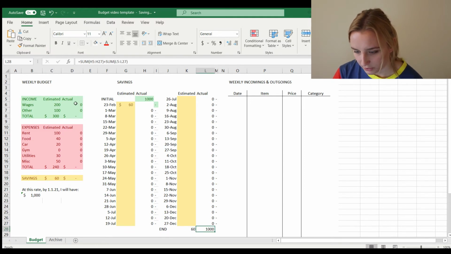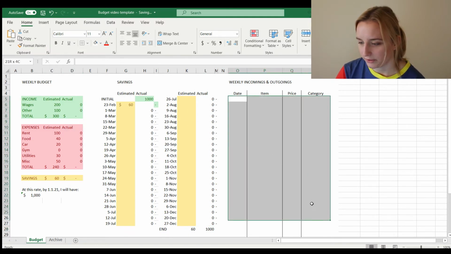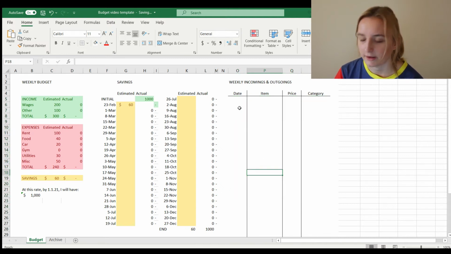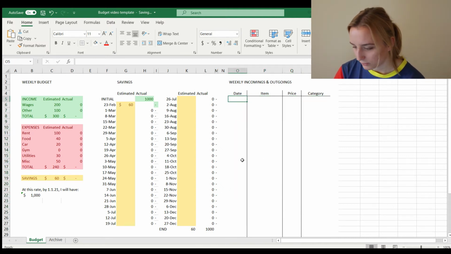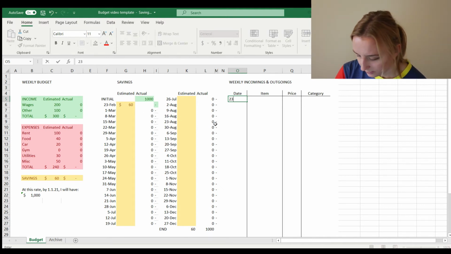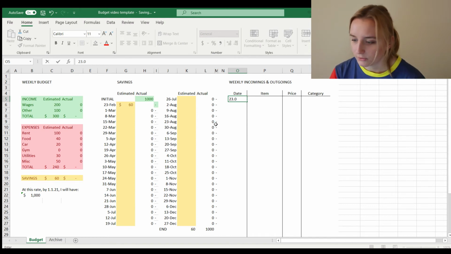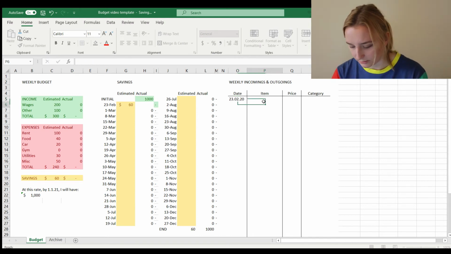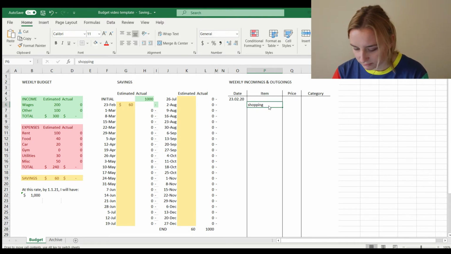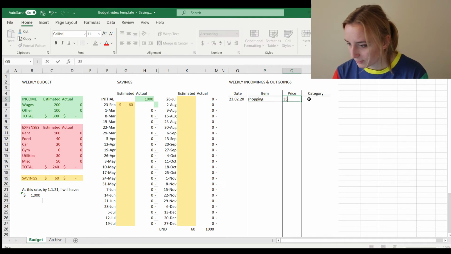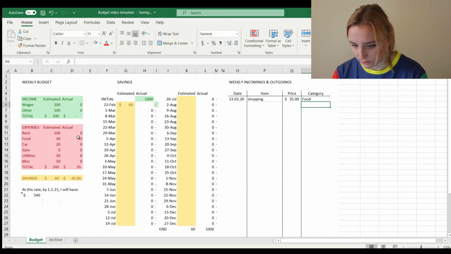So for these ones, you don't put anything in the actual column. You do all of this in this part over here, in the weekly incomings and outgoings. So just say it's February, from the 23rd of February, just say it's the 25th. Just put in the date, the item, just say I went shopping, got some food, and I spent $35. So for the category, you need to put in the exact ones that are on the right under the expenses over here. So you'd write food, and you'll see it pops up here.